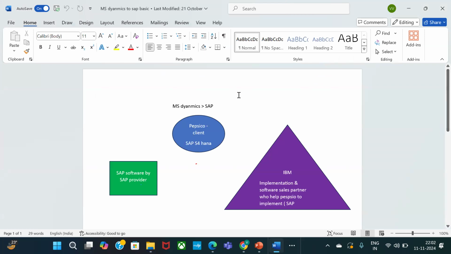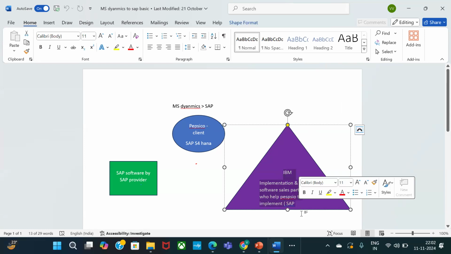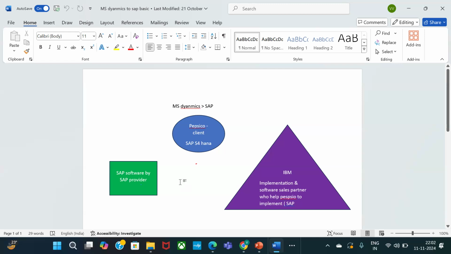Let's say your company is using any ERP system, like Dynamics or any third-party system. Now they want to move to SAP S/4HANA. You are an end user from PepsiCo. Arun, you're an end user from PepsiCo. Your organization wants to implement SAP S/4HANA. IBM is the implementation partner who helps PepsiCo implement SAP. SAP is a software provider, the software owner.